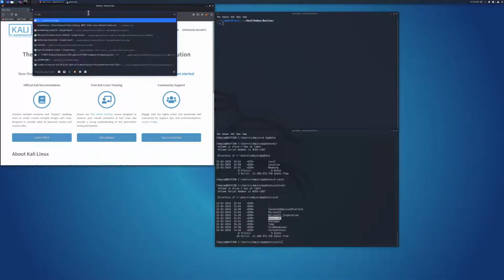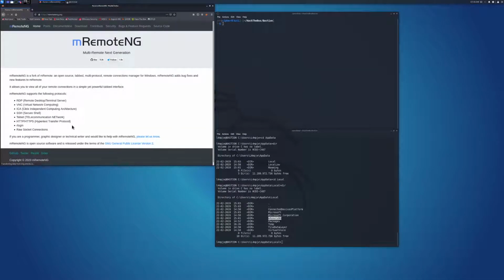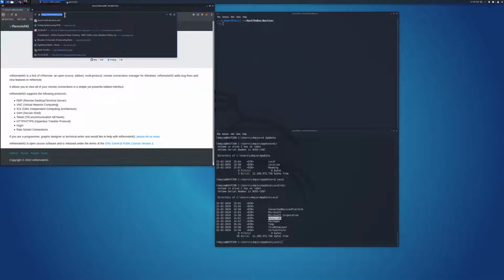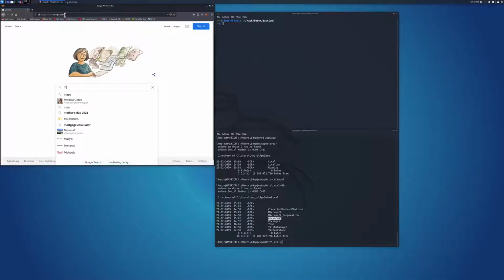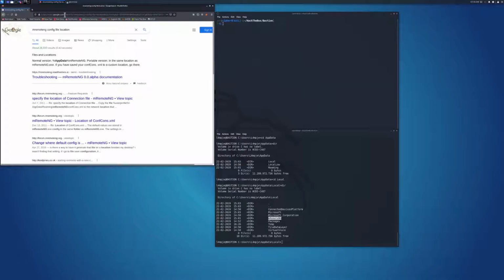So let's just do mRemoteNG. Just Google that. Home. It's a fork of mRemote. Cool. There we go. Virtual network computing, secure shell, telnet, HTTP, HTTPS. So as it states here, it's a multi-protocol remote connections manager for Windows. Now what we want to know here is, do they store passwords? Just go to google.com, mRemoteNG, let's do config file. Config file location. Bam. AppData, mRemoteNG, portable version, and so on.